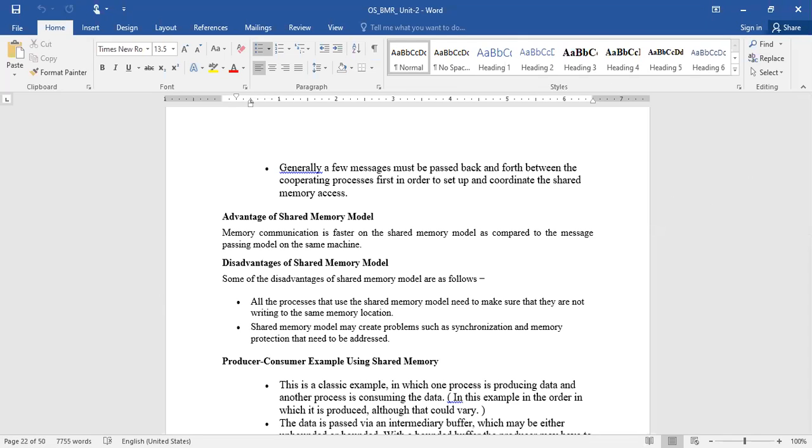And coming to the disadvantage of the shared memory model, all the processes that use the shared memory model need to make sure that they are not writing to the same memory location. What happens in that case? If two or three processes write their content in that location, what happens?